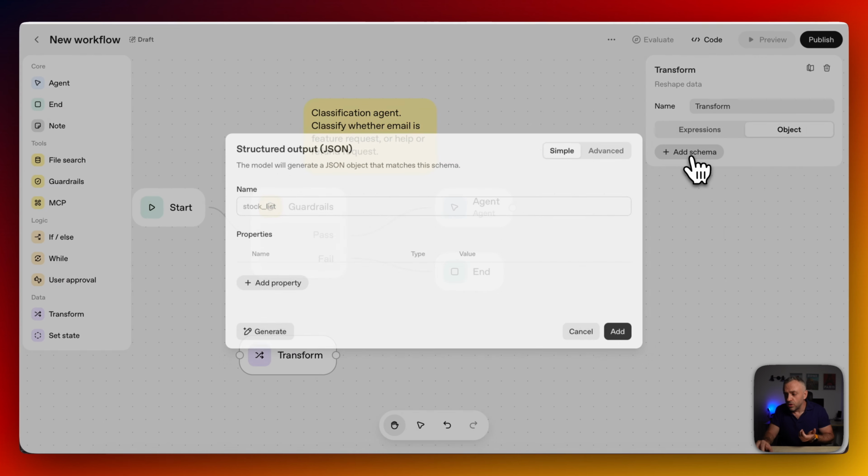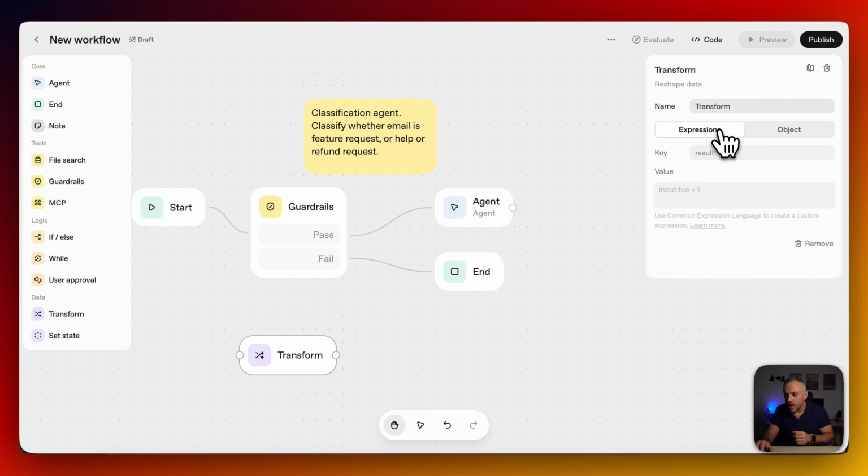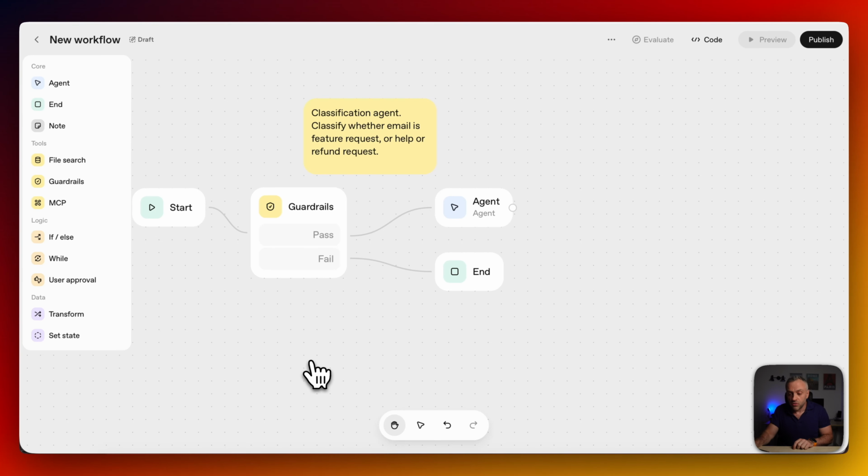And with objects, you need to be working with schema. So you can add a schema here. You can also generate a schema. And this is something that I'm going to be showing you in a little bit. But suffice to say, you'll be able to transform all kinds of objects, whether it's a simple thing or a complete object that you need to transform into something else. Very, very useful as well.